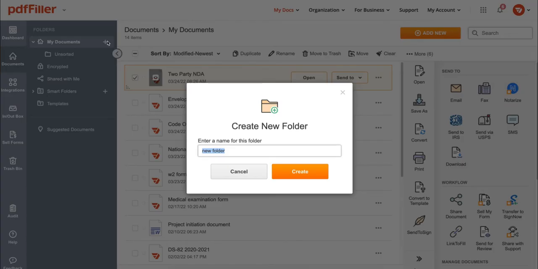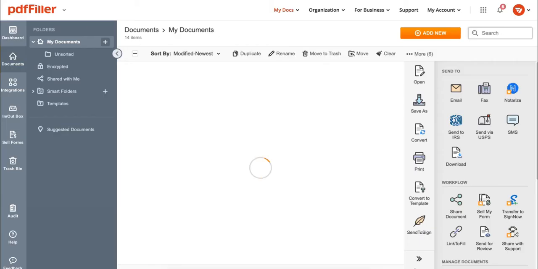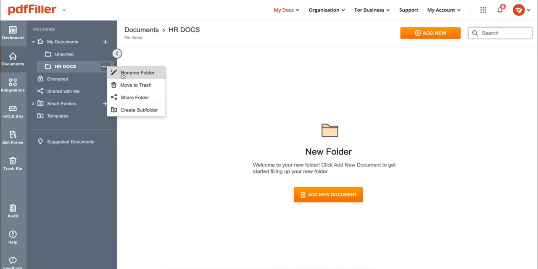First, click the plus sign next to My Documents. Then, type in the name of your new folder. If you click the menu next to your new folder, you can also choose to rename your folder.